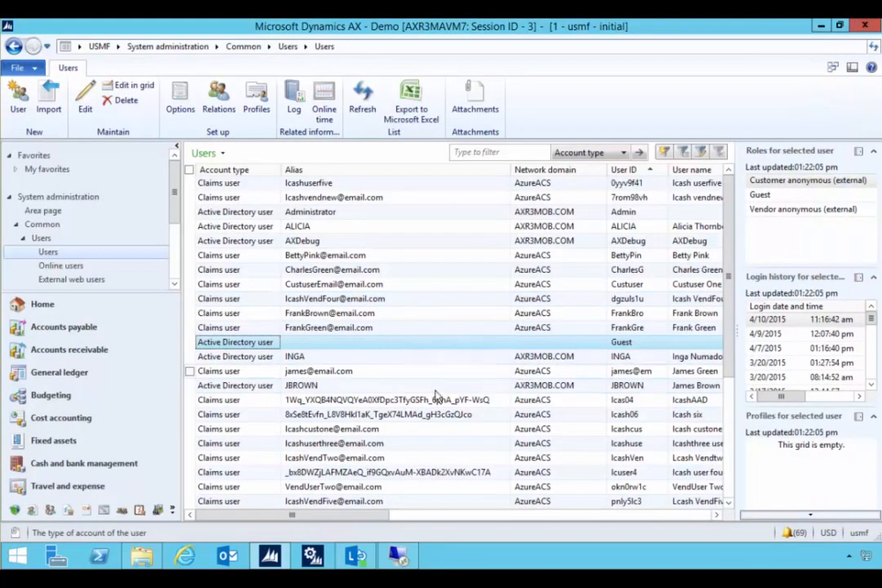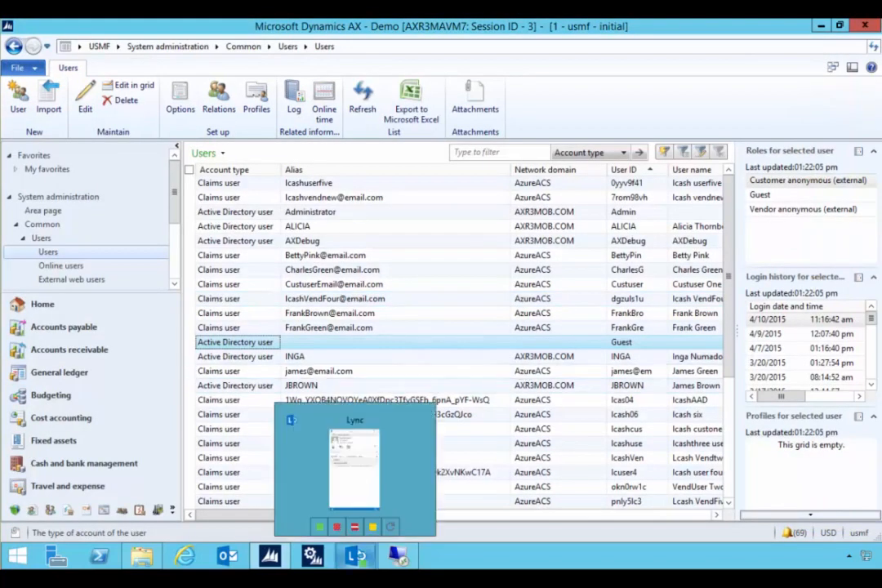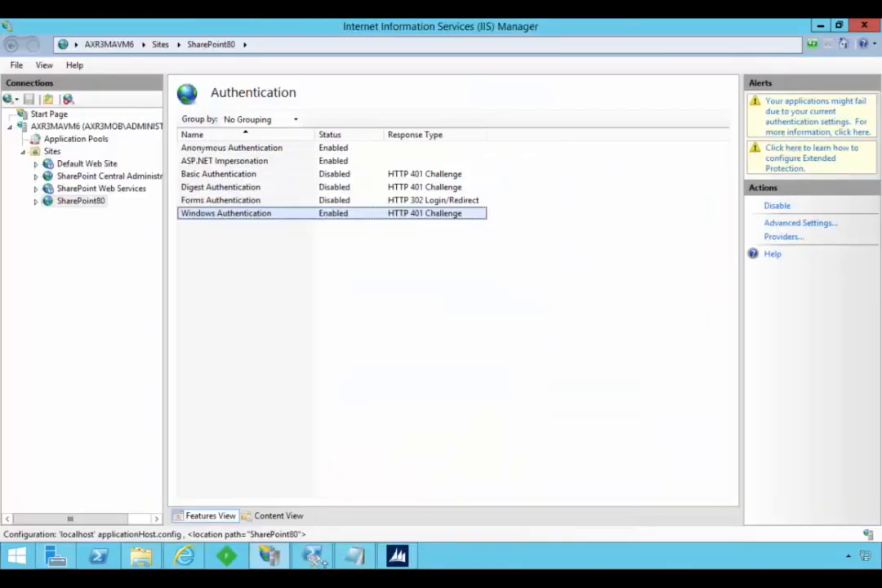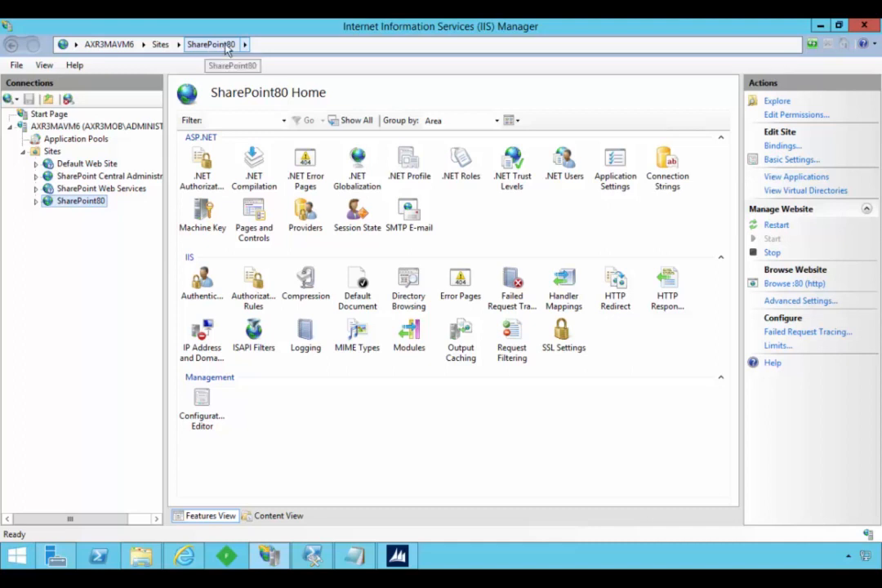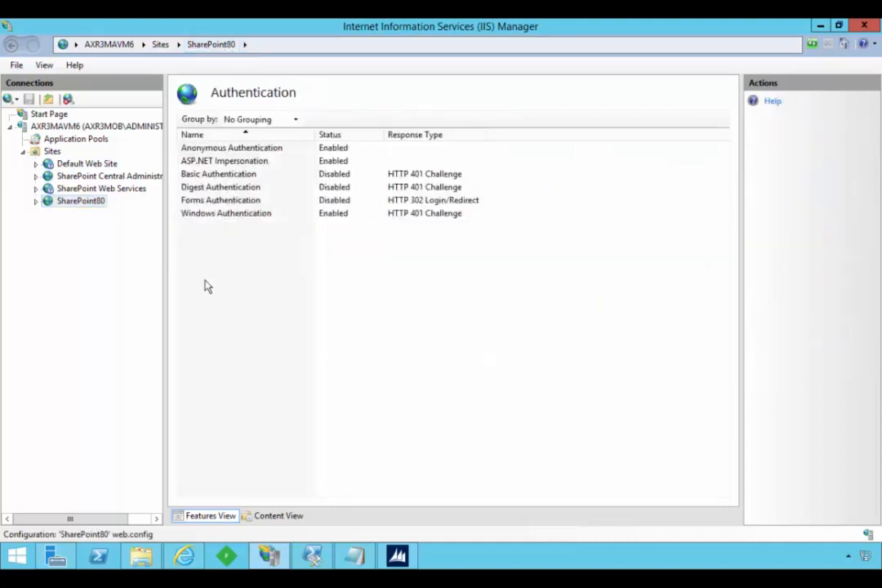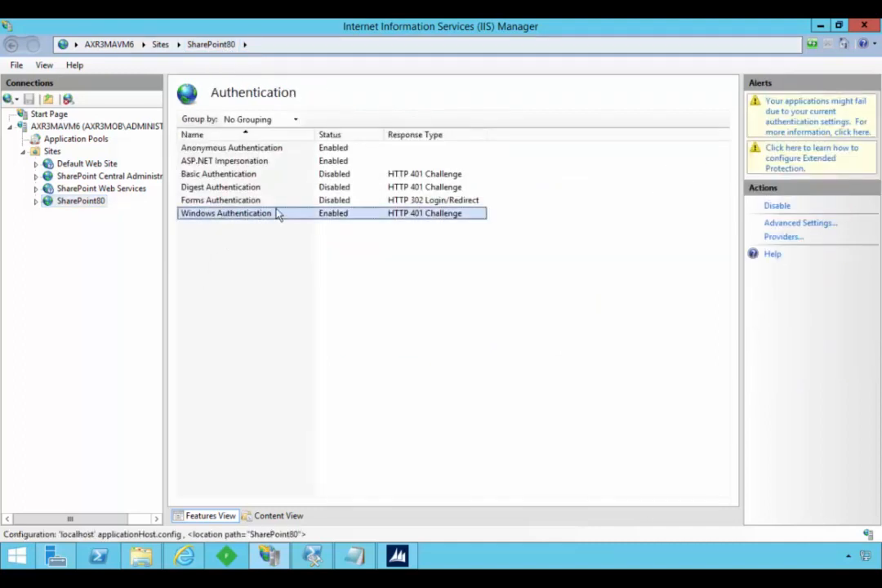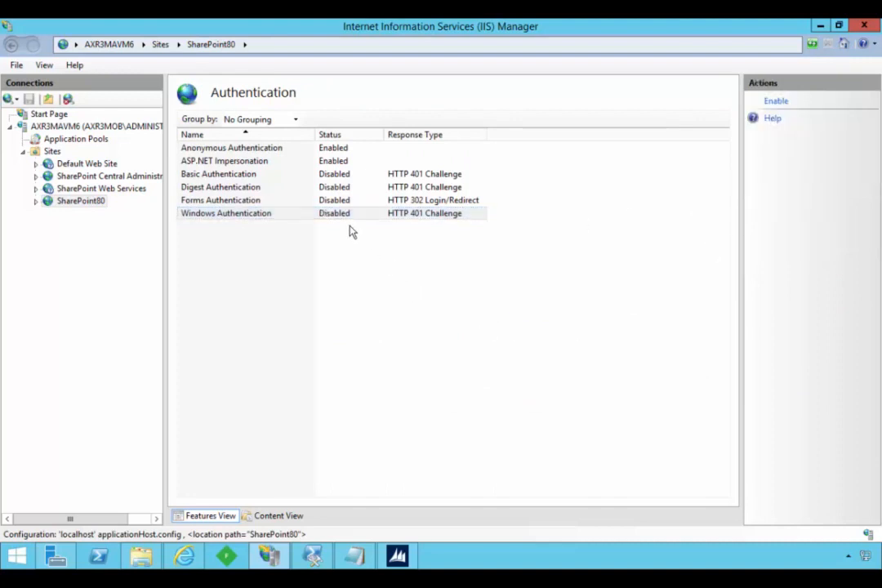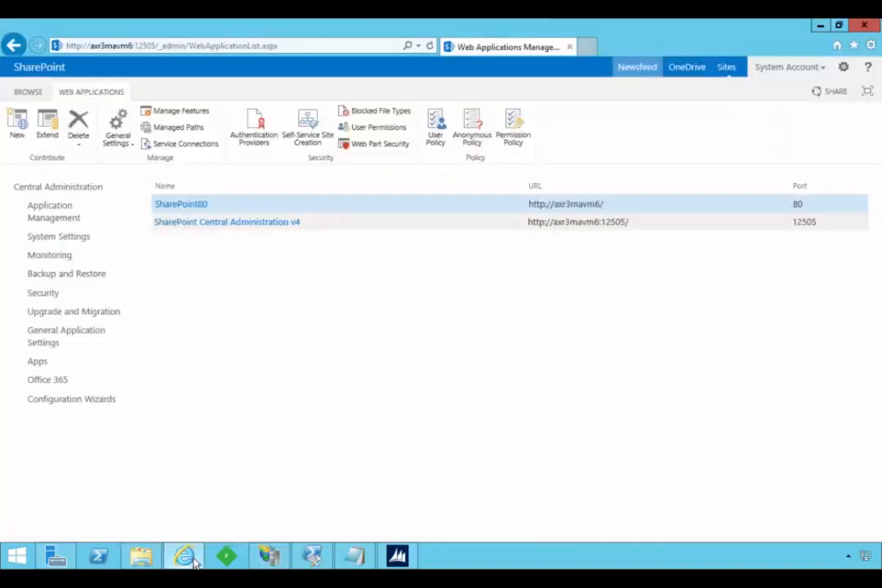Now when we go back across to our machine where we're configuring the portal, in our SharePoint 80 IIS website, I'm going to go and disable Windows Authentication now, and that will then force it to use anonymous, so that we can test out the permissions. So let's go and test out the permission sites.